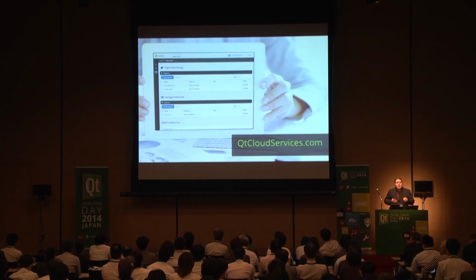So today we have two services available: the Nginio data storage that lets you store your object models and files into the cloud, and then the managed WebSockets that give you a full client-server implementation for the WebSockets API. The cloud services are available for all Qt users, and you can find them under qtcloudservices.com.